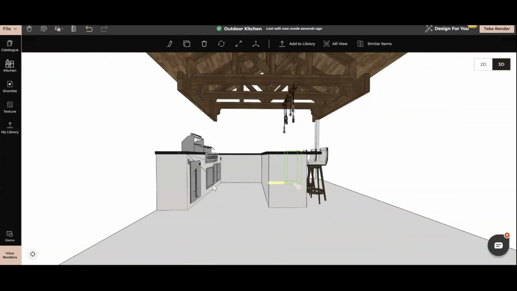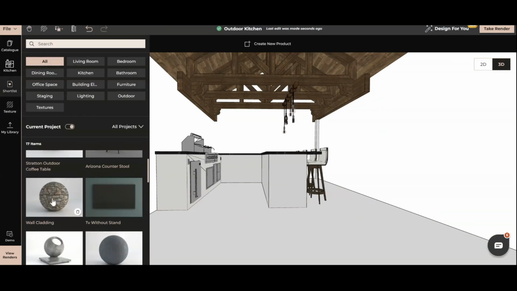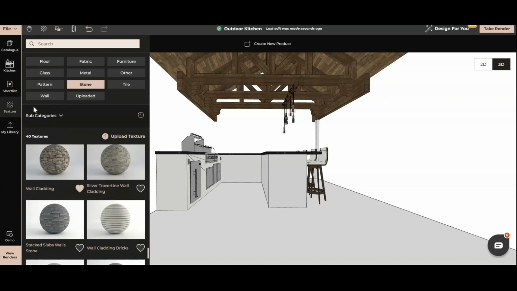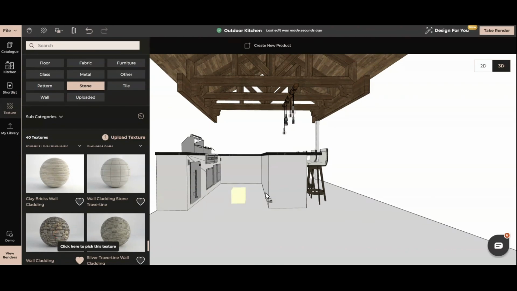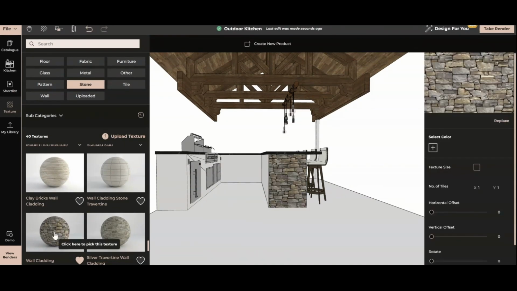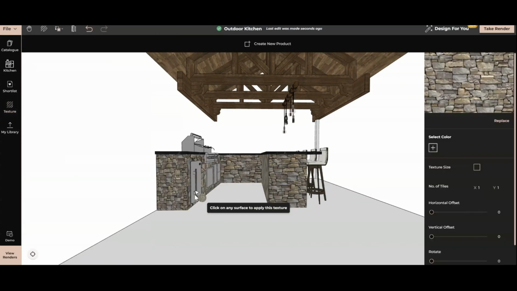I want to add a little bit of character. So I'm going to use another item from my short list that I found in the texture tab, actually just right there, wall cladding. And then you can just copy texture material and put it everywhere.